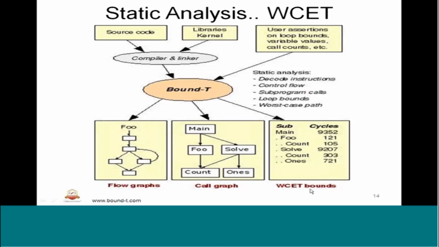we have worst case bounds in terms of the cycles, the various cycles that each program fragment or the programs will take. Like main will have 9352 cycles. There is a program foo which will take 121 cycles, and the count is 105. Solve is 9207. Count is 303. Once is 721. Like this, each program fragment will list out how many cycles, and with the help of that we will do a static analysis of the timing analysis.